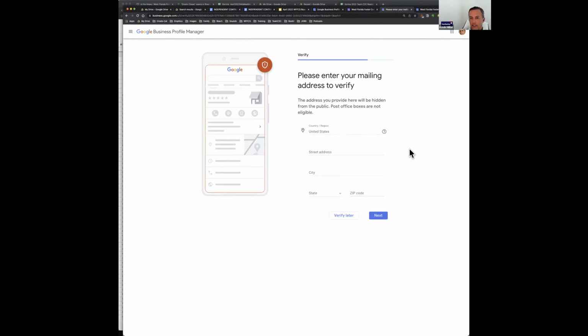Okay, so how did you get around this? Either one of you. I put in a physical address. And then the next one, please enter your mailing address to verify. And then the next one, it said, do you want to be notified by phone or postcard? And I thought you said it had to be postcard, so I put postcard.